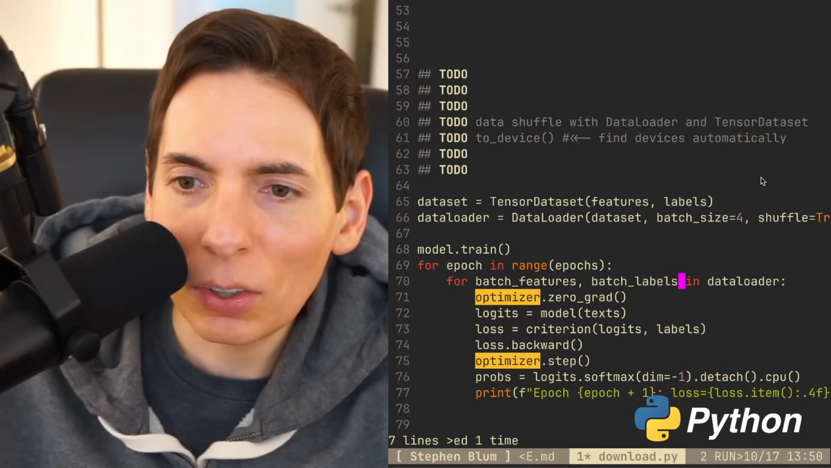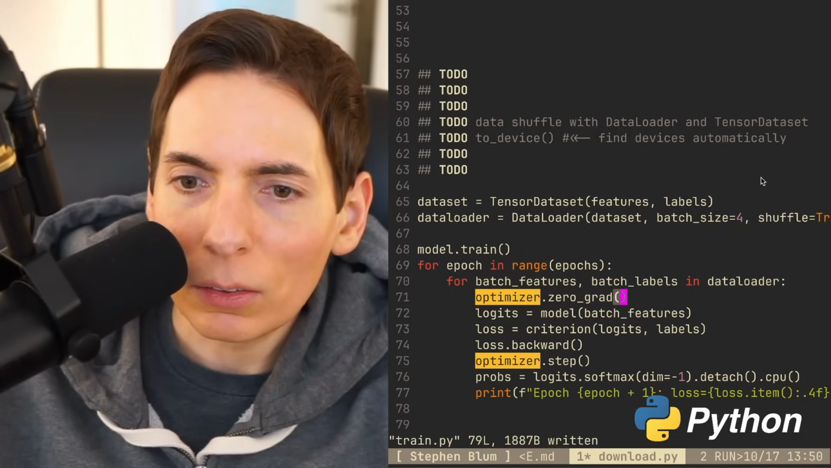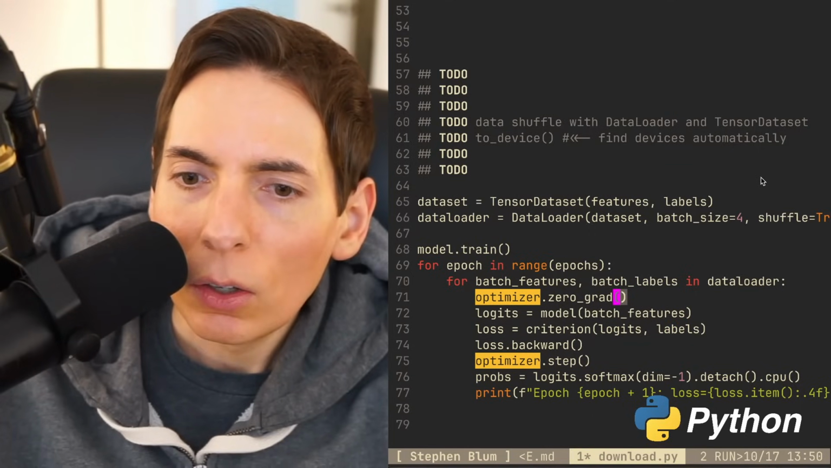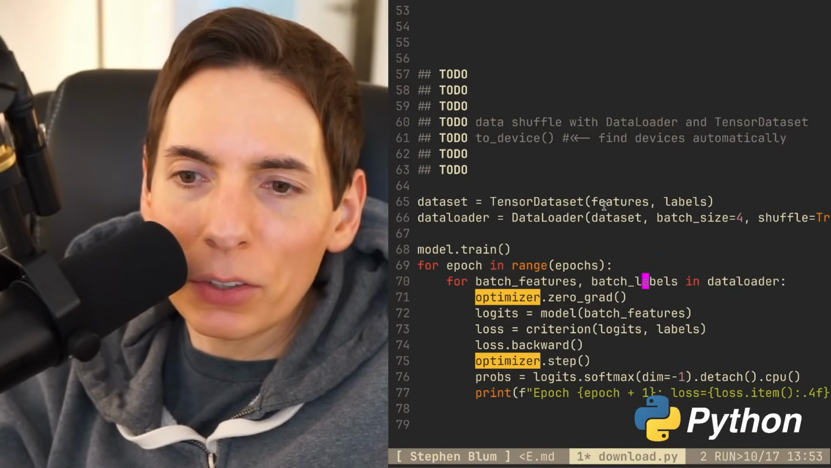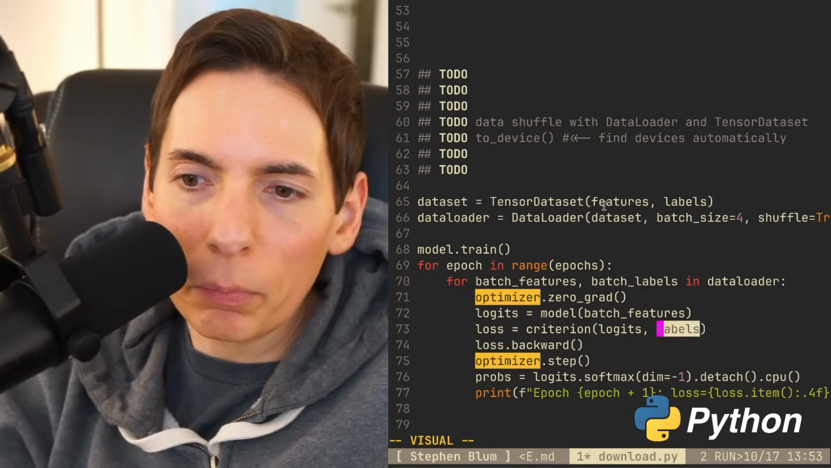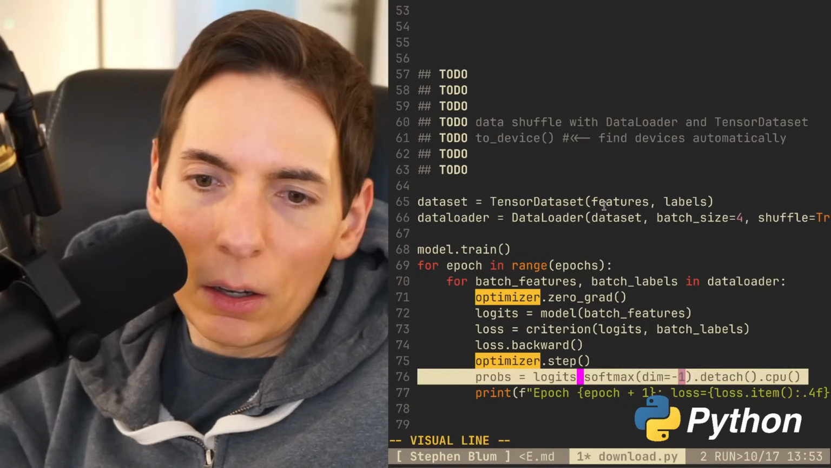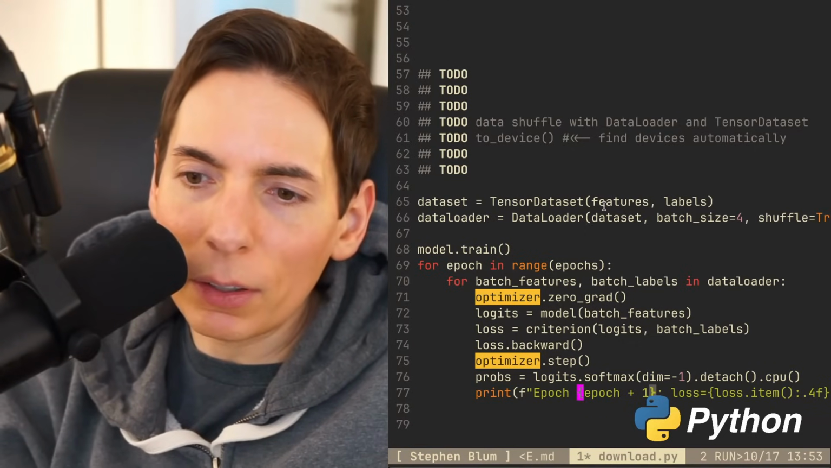So instead of text, we do features like this. And then logits, and then we've got our labels. Where are those? So I've got our batch labels. We figured that out. Here we go. Batch labels like this. Okay, and then we run backward, step the optimizer, and then see what our epoch is and our loss rate. Perfect.